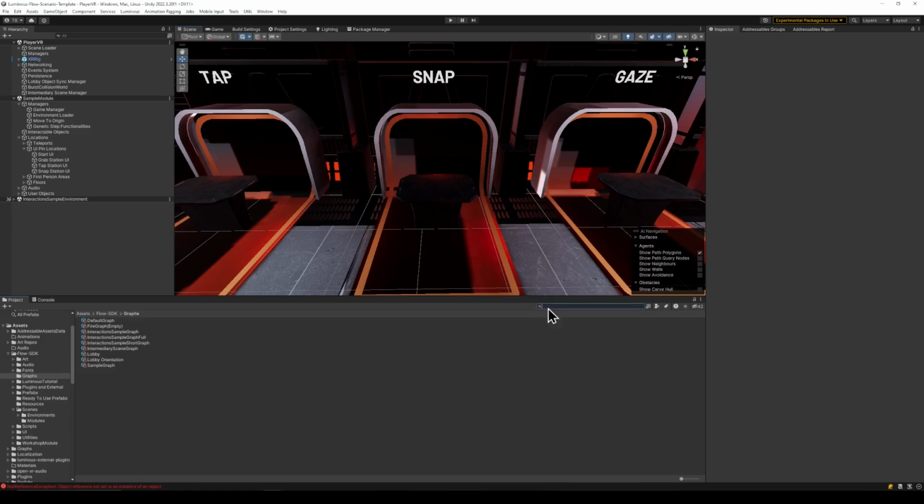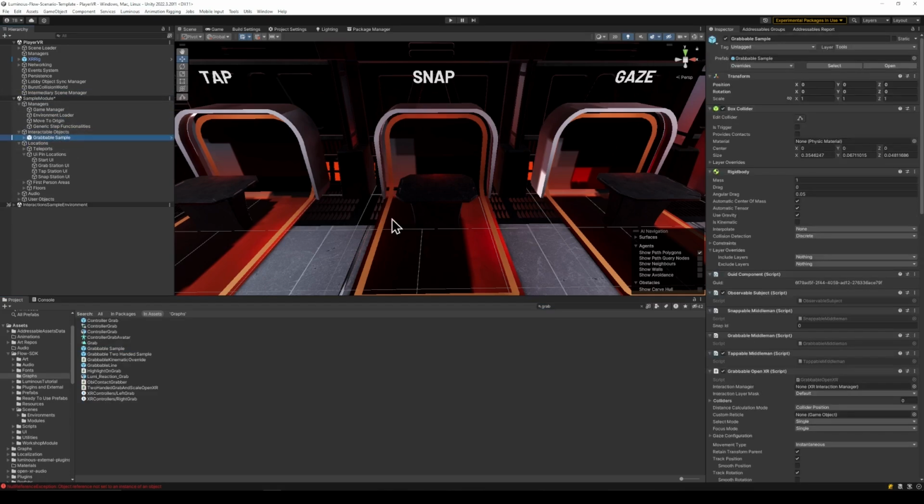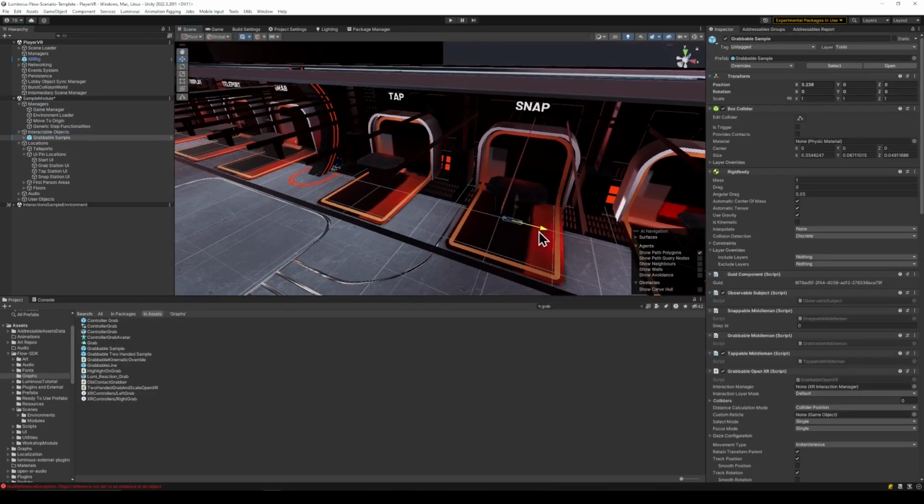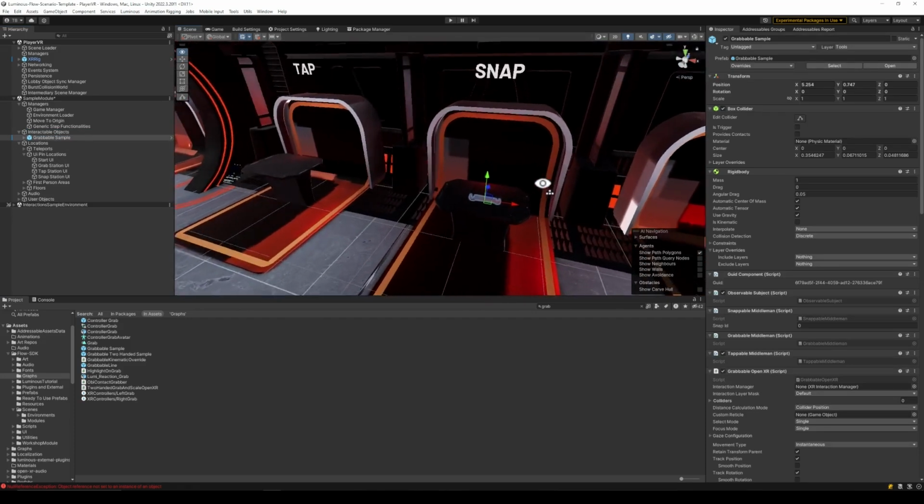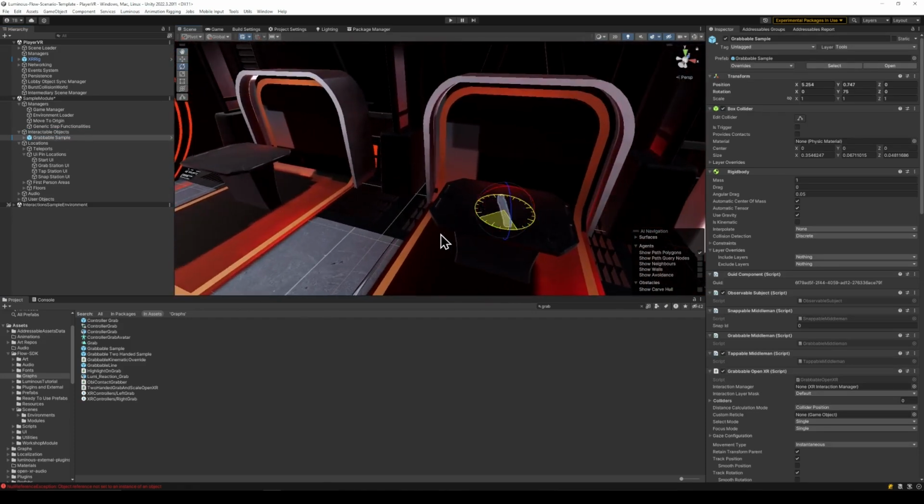First off, we need a grabbable object. As a rule of thumb, if you can grab an object, you should also be able to snap it. So our template grabbable is also fully set up with snap functionality. Find the grabbable sample and drag it into the hierarchy. Then move it up in the scene to the place you want it to be.